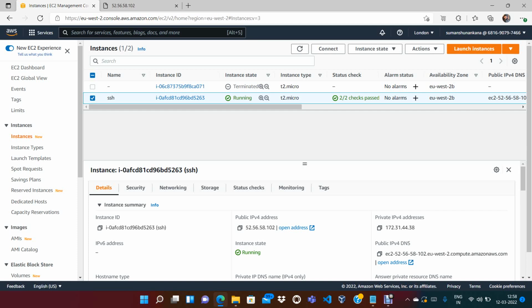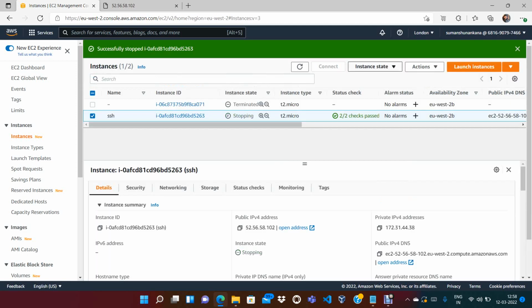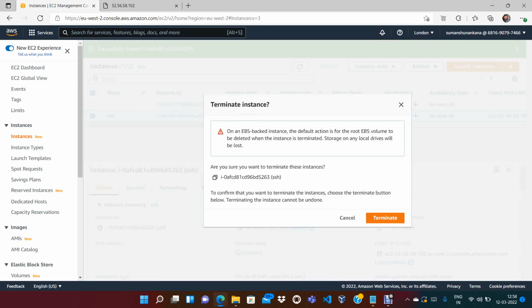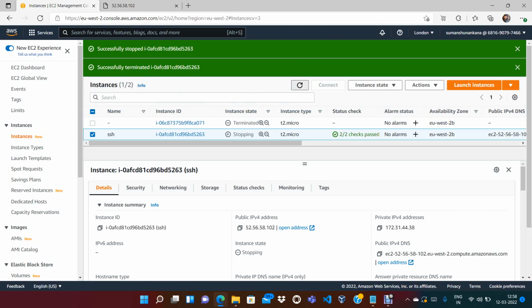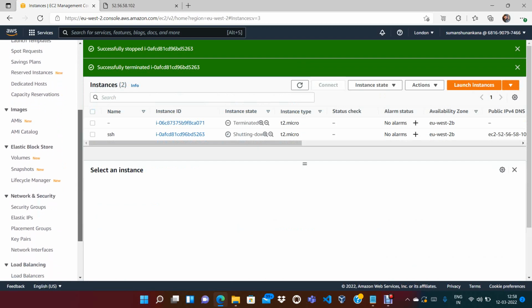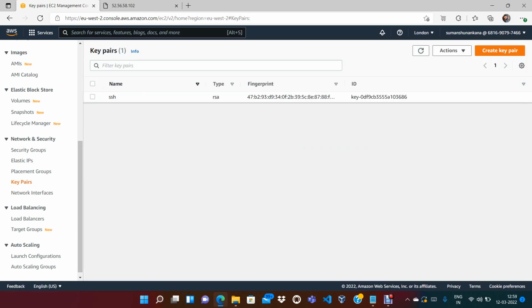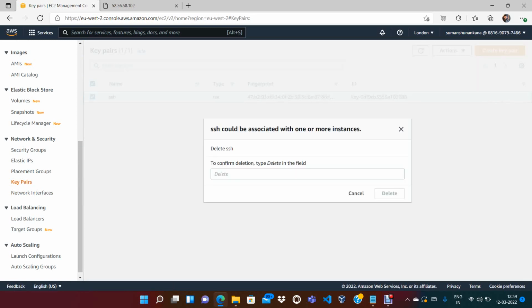Make sure that once you are done, you stop the instance and terminate it so that you do not get charged. Once it gets terminated, if you want, you can go to the key pairs and delete your key pair.